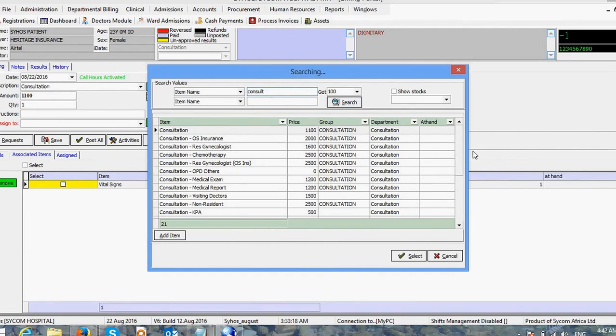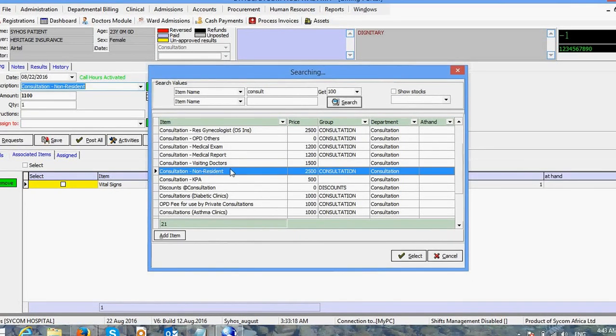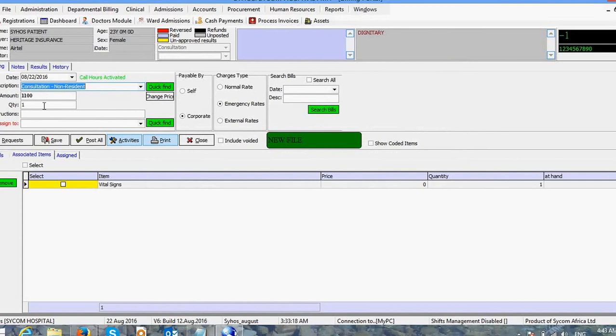You can search for as many records as you have. You have various search criteria. You can search by item name or by group. From here, in the case that we want a consultation for a non-resident doctor, you can double click, and automatically, if you click on the amount, it's going to pick up the default amount that the patient is supposed to pay for this. From there, you will be required to assign this to the specific doctor who is going to see the patient.